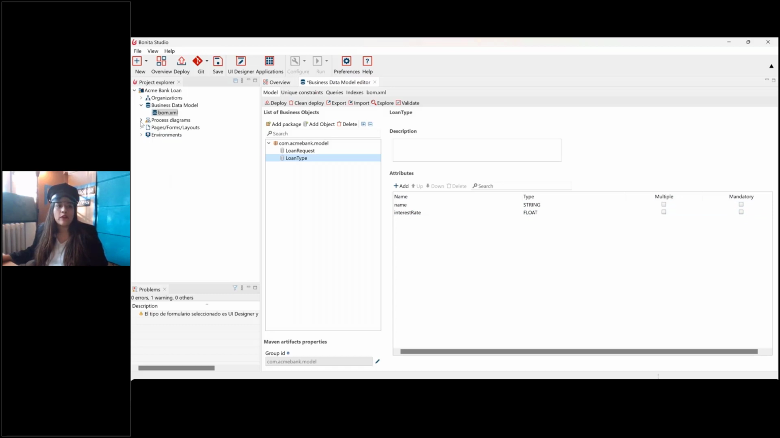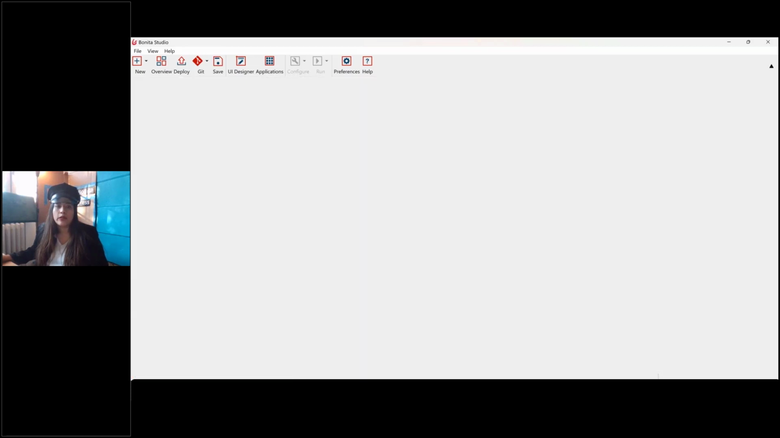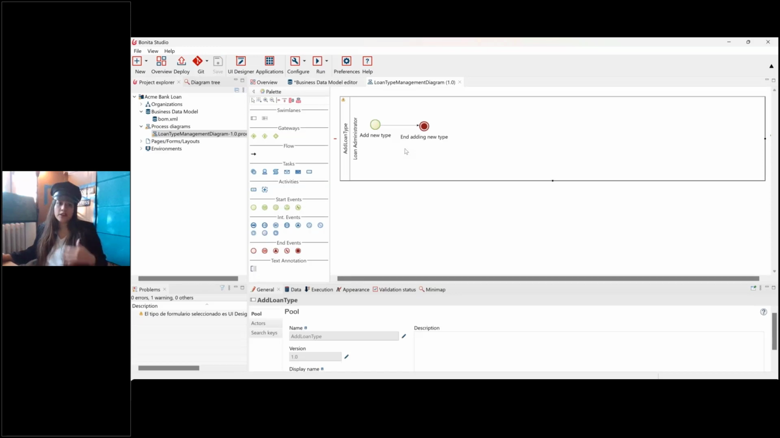I have also created a diagram. I will show it to you. It's for the loan administrator to add new types of loans. Then our customers can take a look at them and choose among the available types.